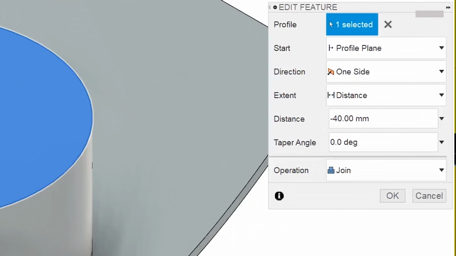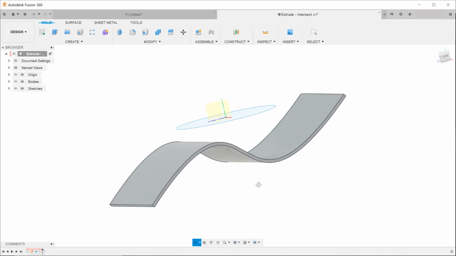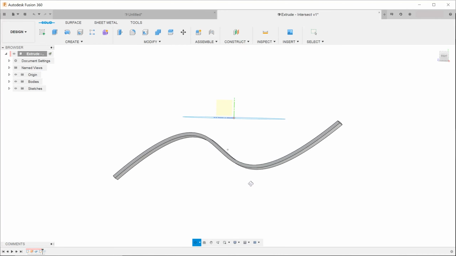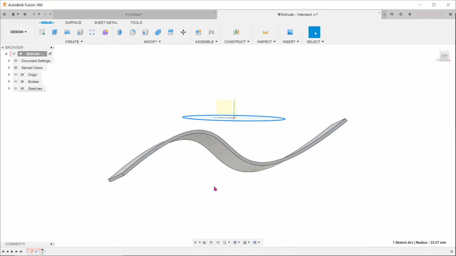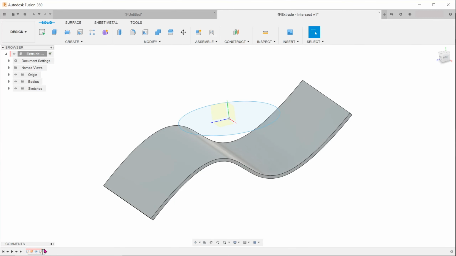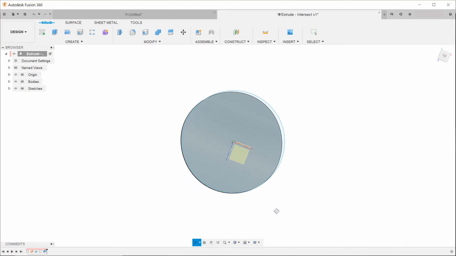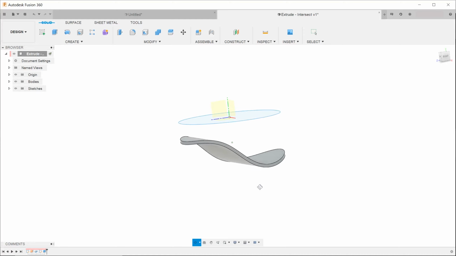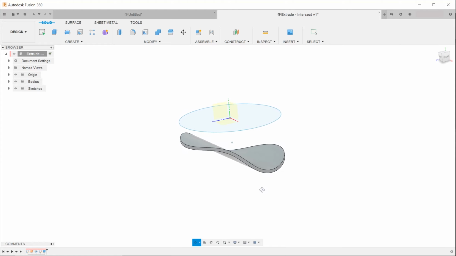Let's take a look at the Intersect option under the Extrude feature to see how we can solve a simple modeling problem. So I have an extrude that is created by a spline. On top of this extrude is a sketch circle. I will roll the timeline forward to show you the final result. So essentially, I want to cut out everything that is outside of this circle. But how can we achieve that?